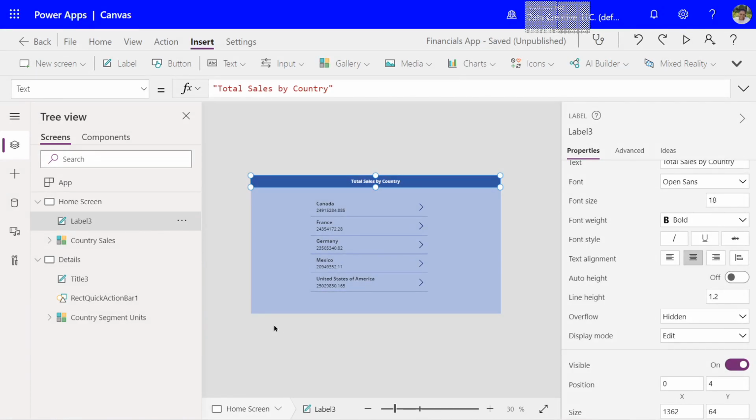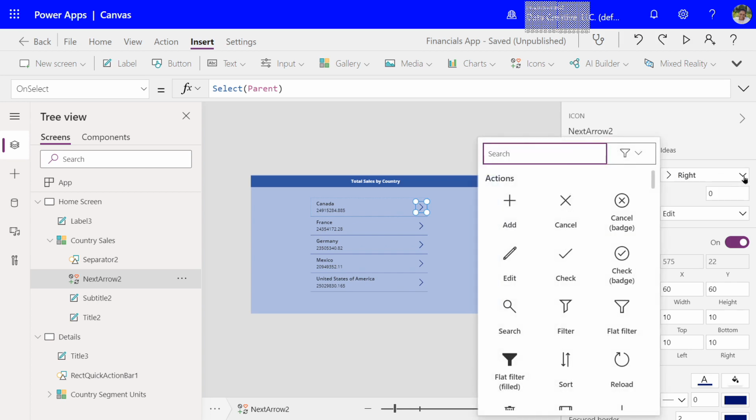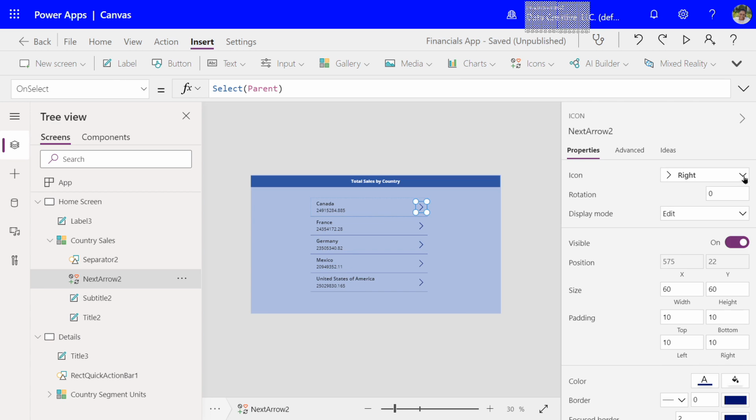This app is almost done. We just need to deal with the next arrows on both the home screen and the detail screen. So I'm going to start by going to the home screen and opening the country sales gallery just to expand it. And I'm going to click on next arrow 2. So a couple of things in the properties pane I want you to see. You can see that the icon, the type of icon to display, is a right arrow, right? You can do the drop down there. There's a whole bunch of other icons that you could use, but we're going to leave it on right arrow.